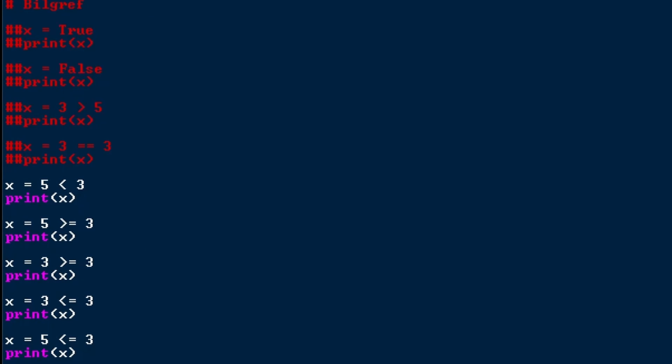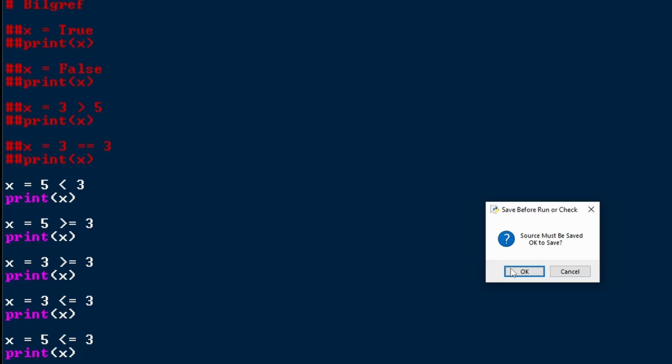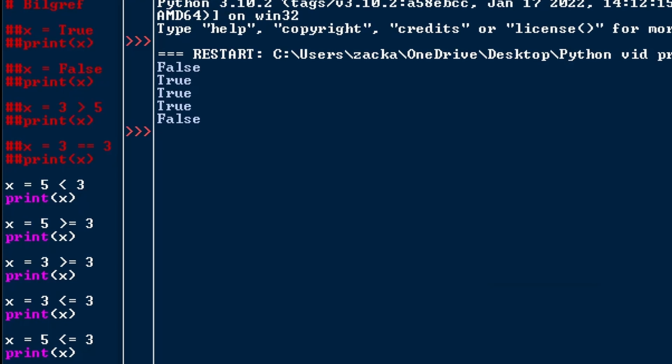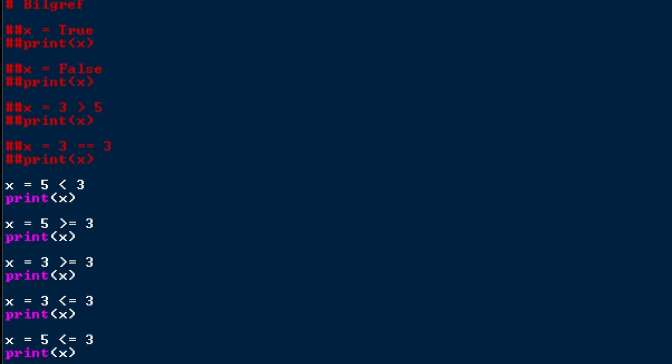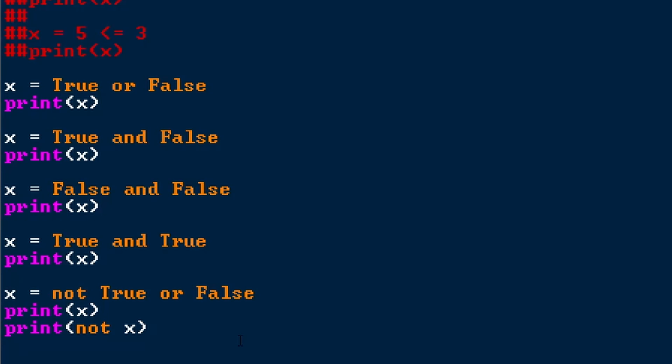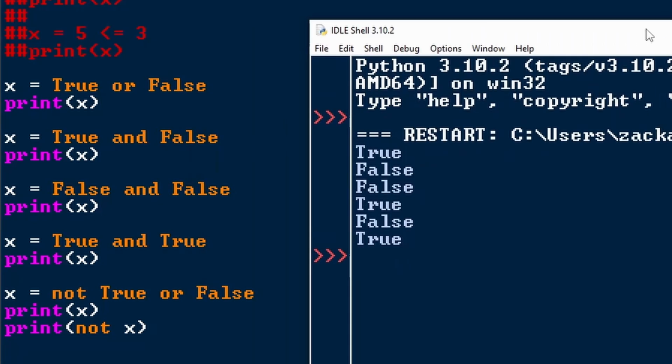Next, I'm going to define x using other kinds of Boolean operators like greater than or less than or equal to. Lastly, for Booleans, I'd like to talk about and, or, and not.